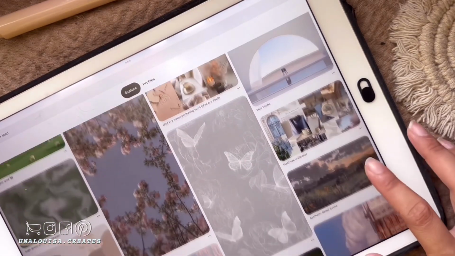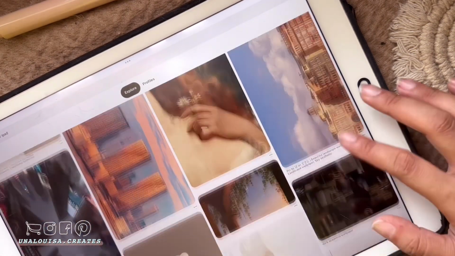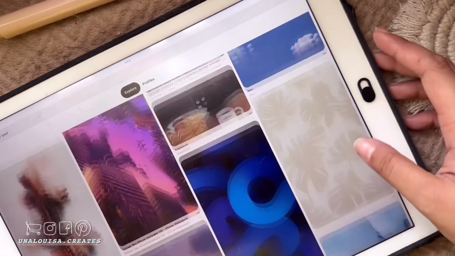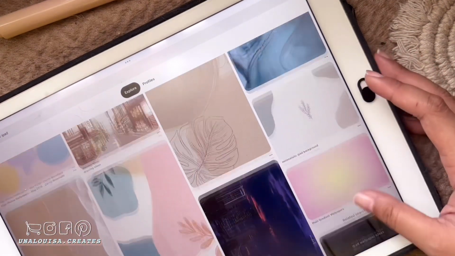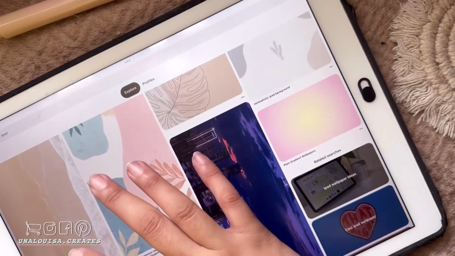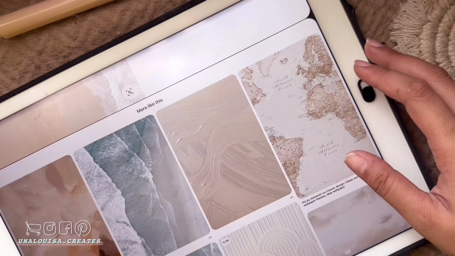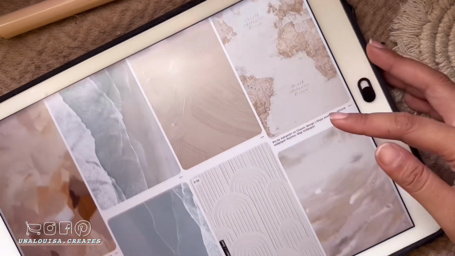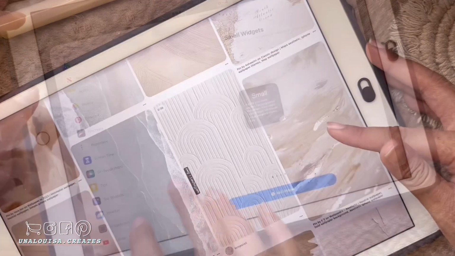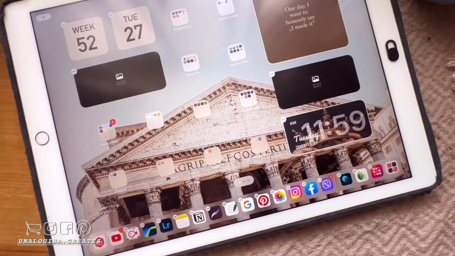So finally, for the best part, we get to customize our iPads. When choosing photos, my go-to is always Pinterest. I like to compile photos first in a folder to know the aesthetic that I want to go for. So for this year, or maybe just for this month, I went for the Royal Core aesthetic in beige to give it a more subtle look when I add more and more widgets.